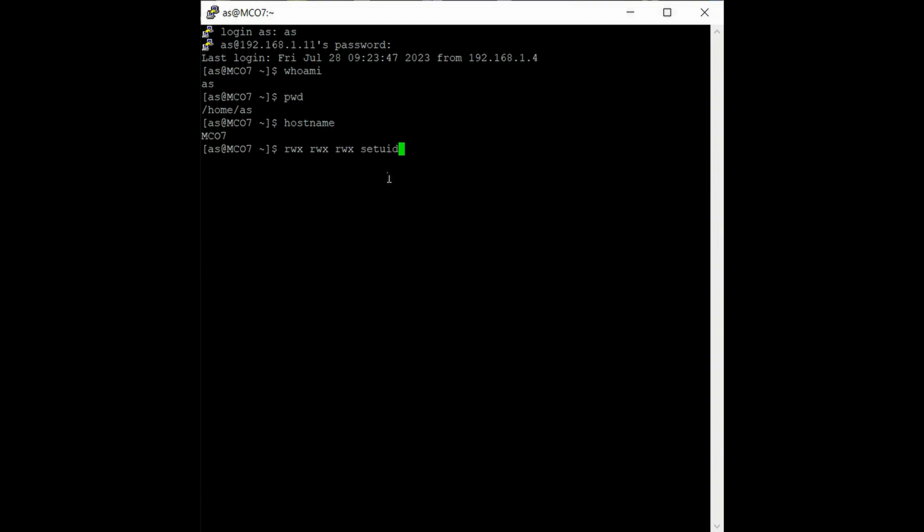Now setuid: this bit tells Linux to run a program with the effective user ID of the owner instead of the executor. For example, the passwd command. The passwd command is owned by root by default, and root can change the password of any user. So root uses the /etc/shadow file, which is used by the root user to change passwords.